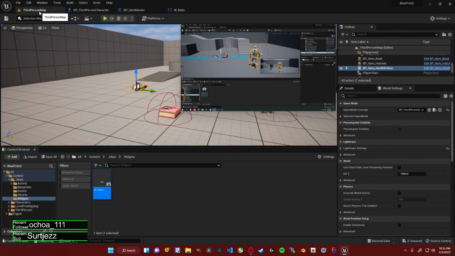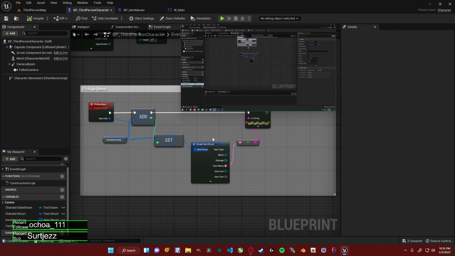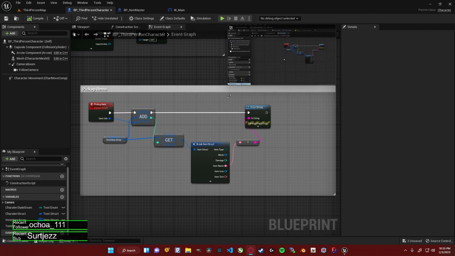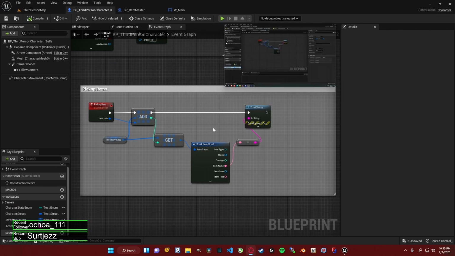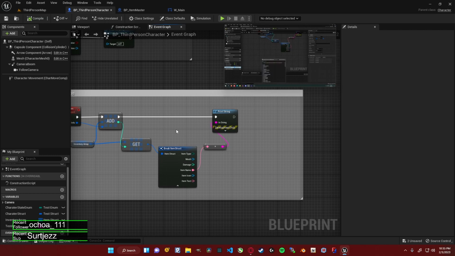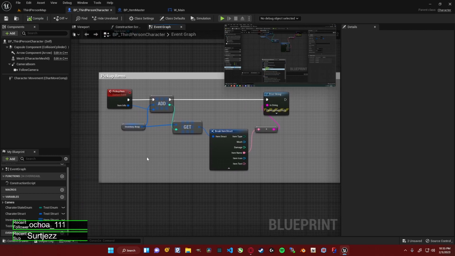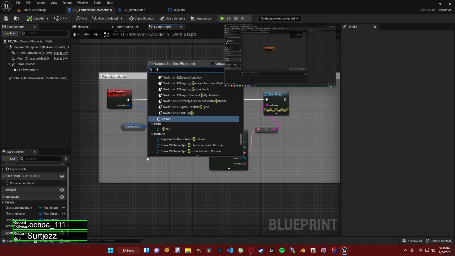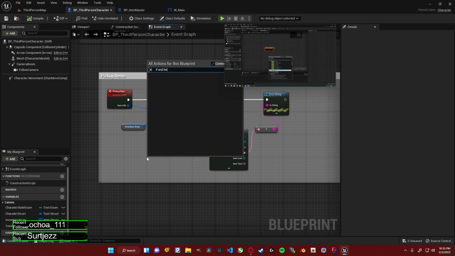So back in our third person character blueprint, what we want to do in the event graph is go ahead and initialize our widget and add it to the screen. So we'll go ahead and add an event begin play. And we'll go ahead and get player controller.